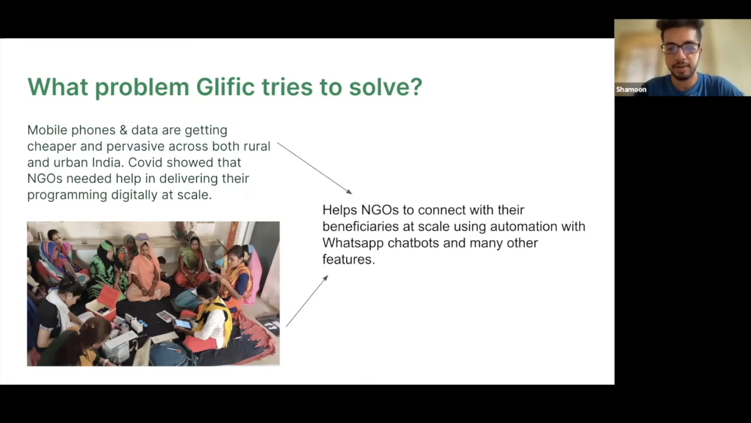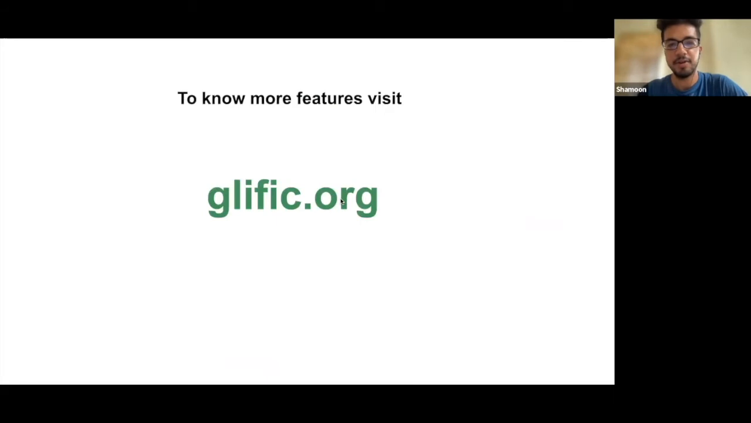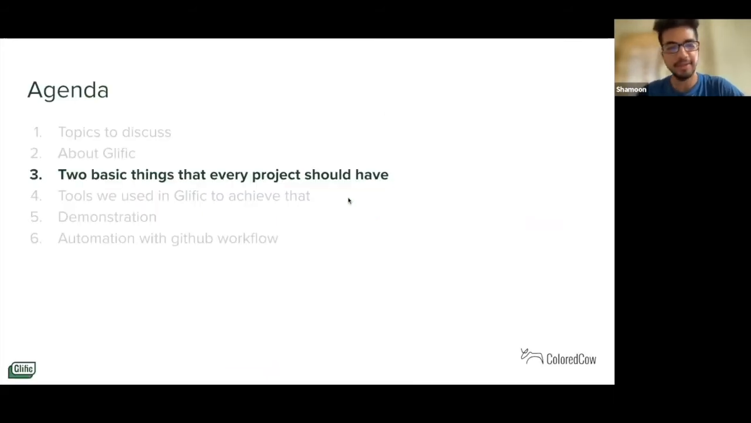For that, we thought of the medium to be WhatsApp, since most rural areas have smartphones, and due to the availability of mobile phones and data getting cheaper in India and other Asian countries, we thought this to be a viable option. Using Glific, we can create a chatbot to automate conversations with the beneficiaries. To know more about Glific, you can visit our website, glific.org. And I'll move forward with the current topic.